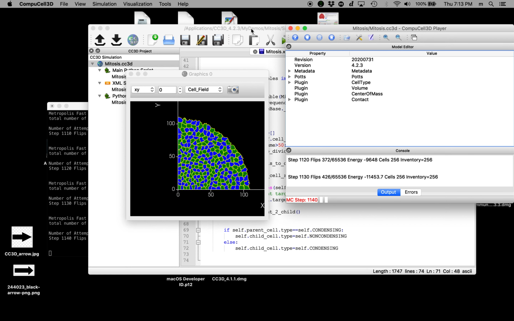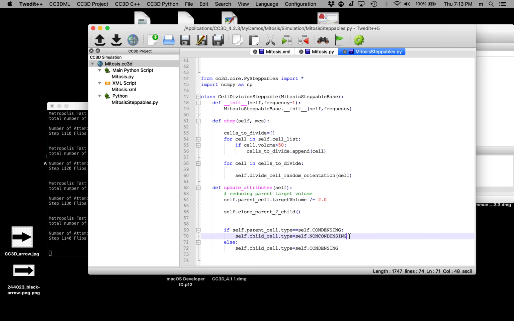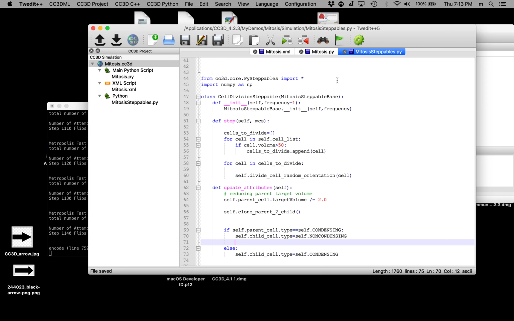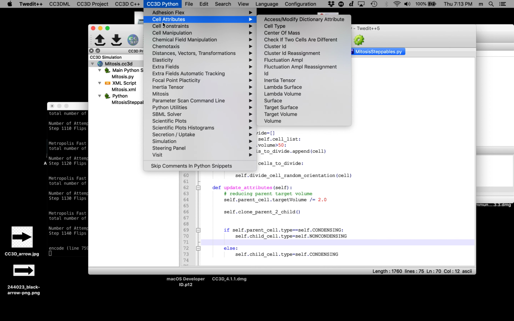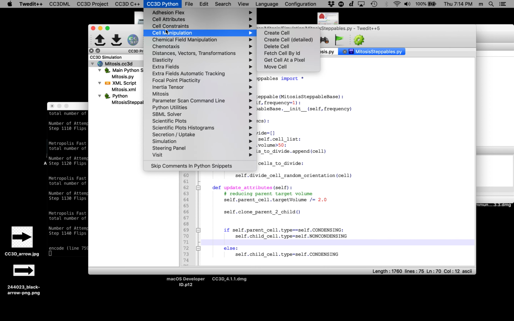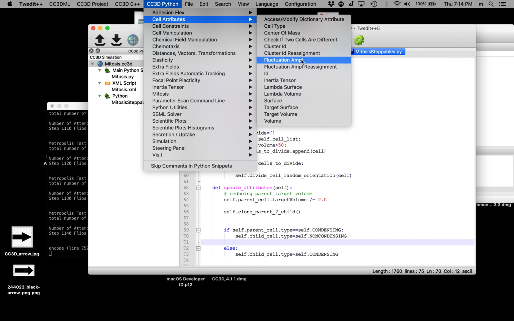Now, what I would like to do is that anytime we create a cell of type non-condensing, I want this cell to have more jagged boundaries. So in other words, I want the membrane of the cell to fluctuate more. So how do I do this? Well, I can go to CC3 Python menu, go to cell attributes, and select fluctuation amplitude.